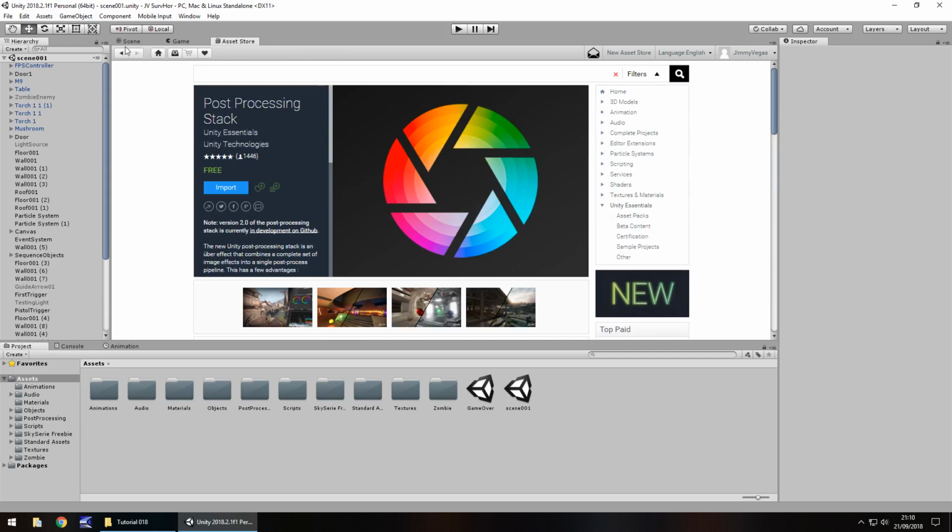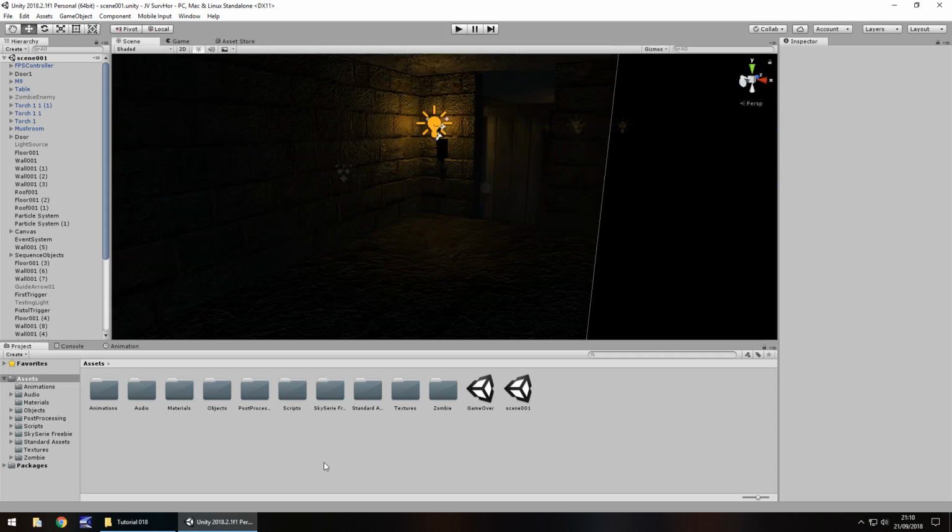So what is post-processing? Well, the idea of post-processing allows you to overlay whatever is displayed through your camera to give it extra effects, things like bloom, things like ambient occlusion, things like grain. What are all these? Well, don't worry, I'll explain now.